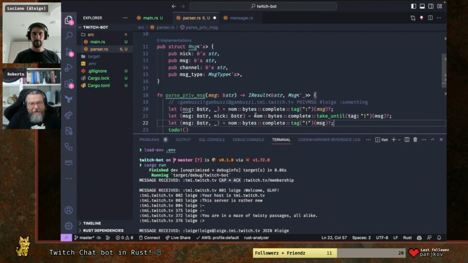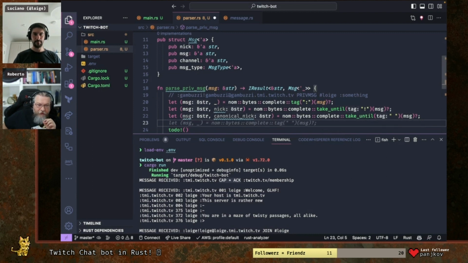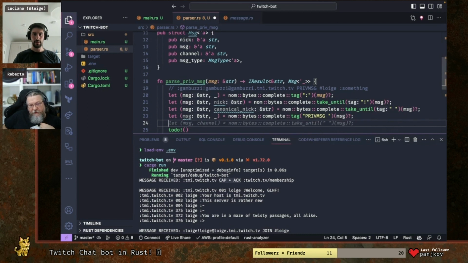So now we don't care about anything until we find the PRIVMSG. Wait, let's do canonical nick. And this is take until the space this time. And then we need to find PRIVMSG. Tag PRIVMSG, end of space. Space. Yeah, so we are already at the sharp. Now, and even a sharp, probably. Actually, good point. Now we read until the space. And this is the channel. The space. Yes.